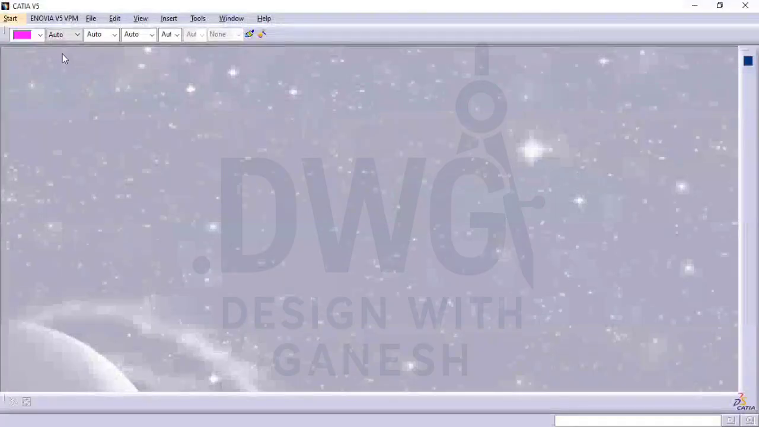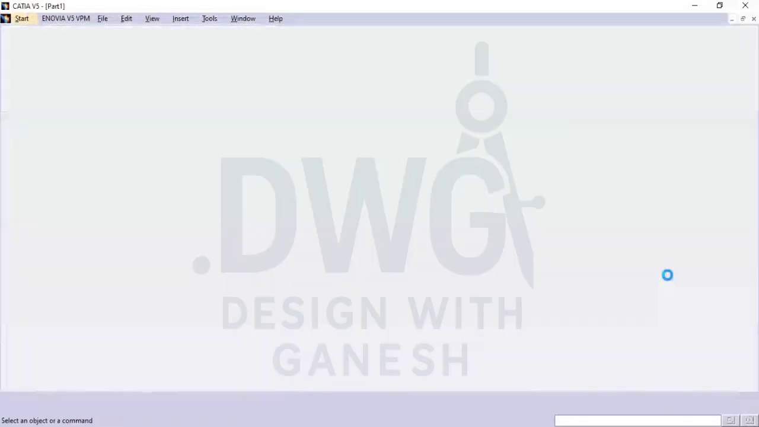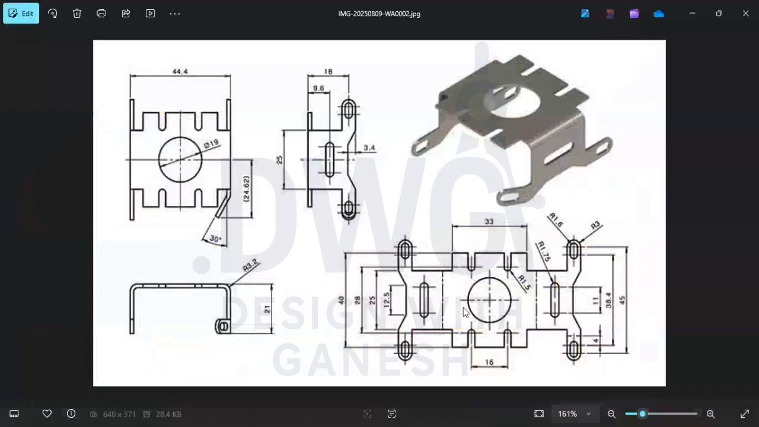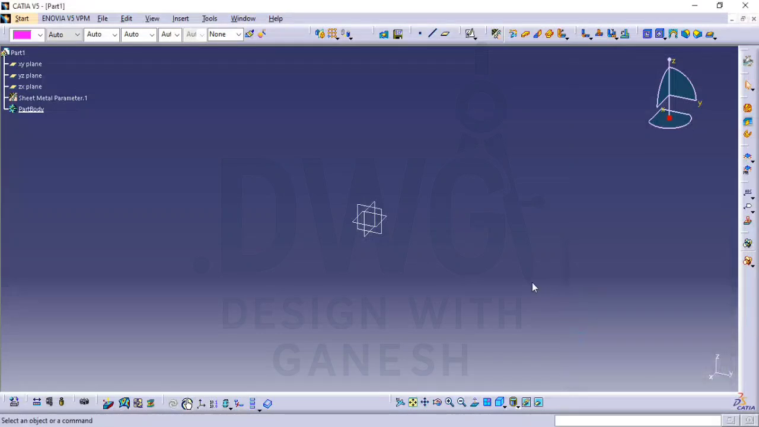Go to the software, click on Start, Mechanical Design, generate a sheet metal design, give it a name, click on OK. The first thing is you have to specify the parameters. Since the drawing itself doesn't specify anything, you can randomly choose thickness as 1 and radius as 2. Remember that at any point in our video, if anything seems not to match, we can edit and modify them. So no worry about that, click on OK.